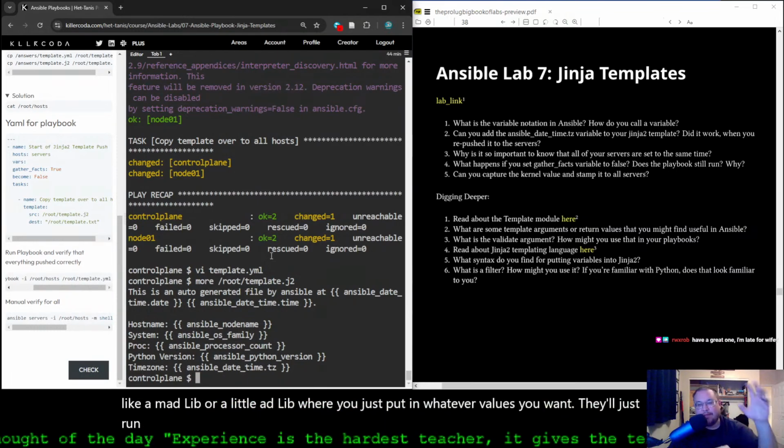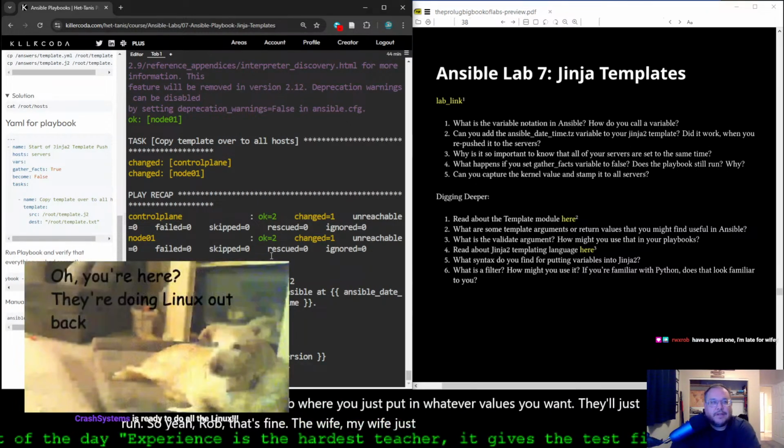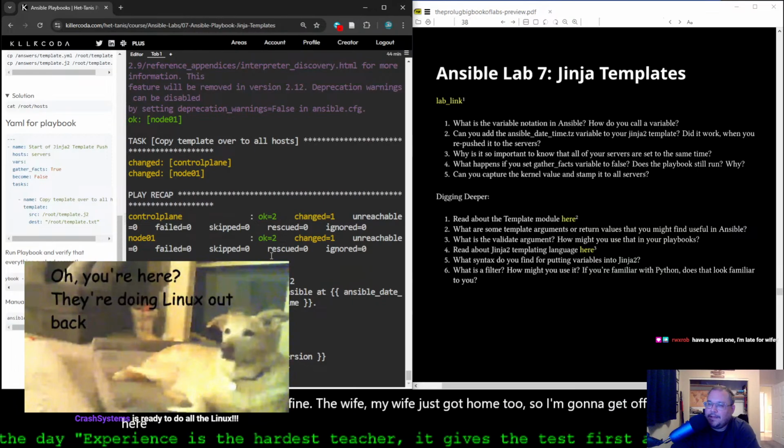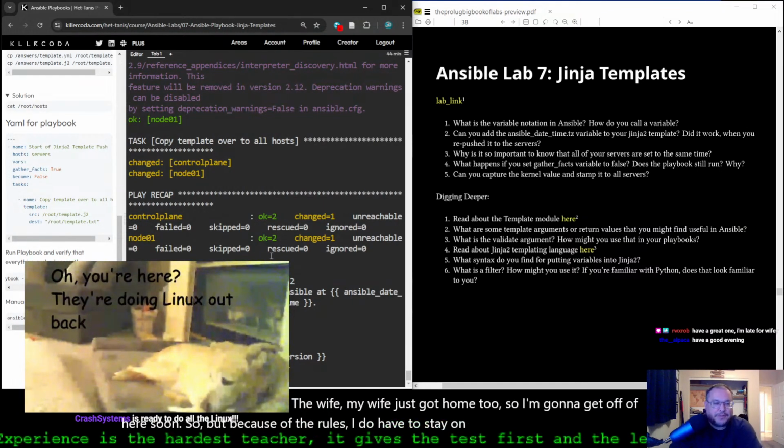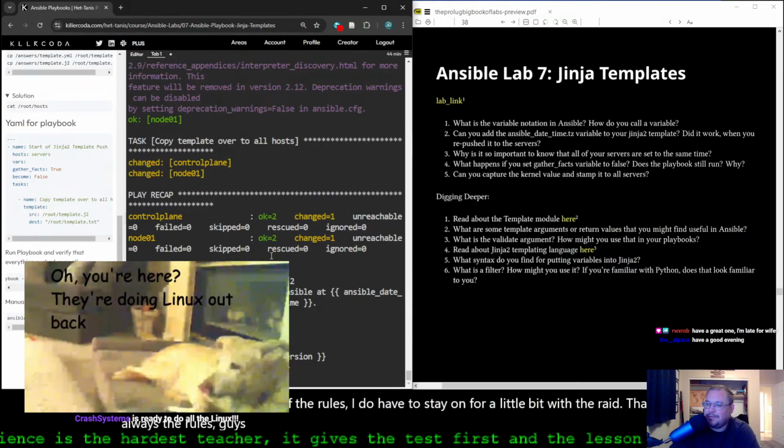So yeah, Rob, that's fine. My wife just got home too, so we'll get off of here soon. But because of the rules, I do have to stay on for a little bit with the raid. That's always the rules, guys. Them's the rules, and I'm sticking to them.